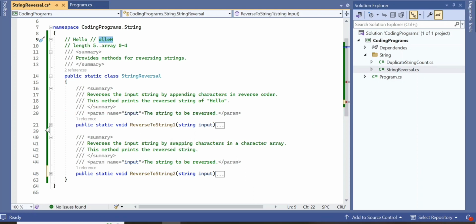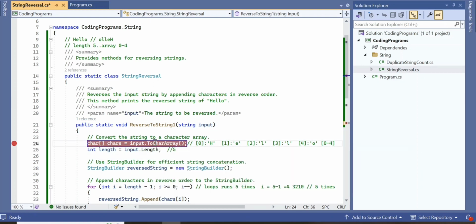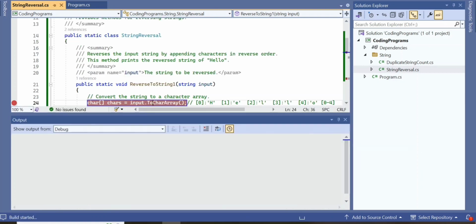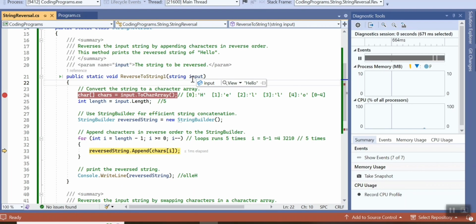Okay, so let's start with approach 1. Let me debug as well for better understanding. We have an input string hello and our aim is to reverse the string. In step 1, we are going to convert this particular string into a character array. We have a method called ToCharArray on string. If we apply it, it will convert that string into the character array. So we have this character array.